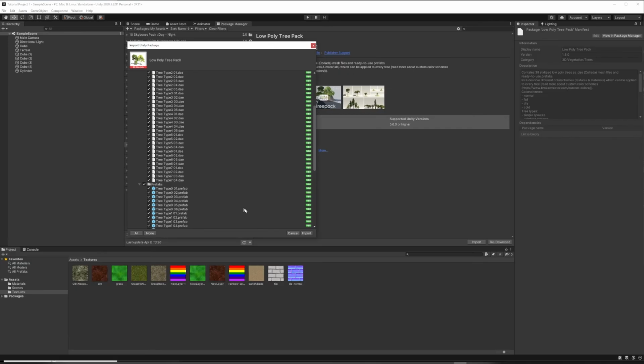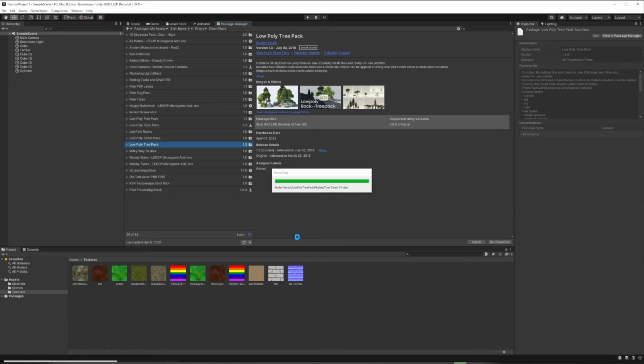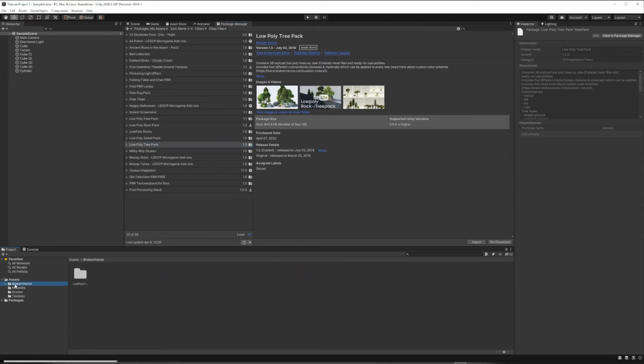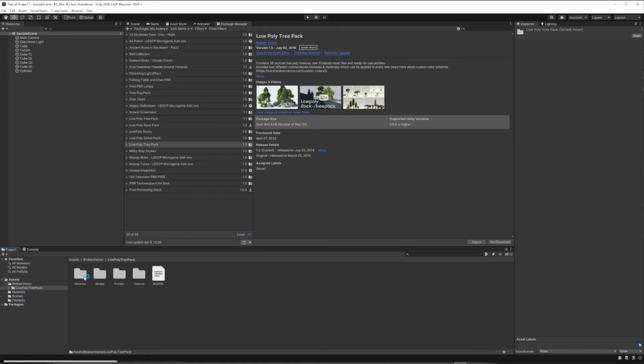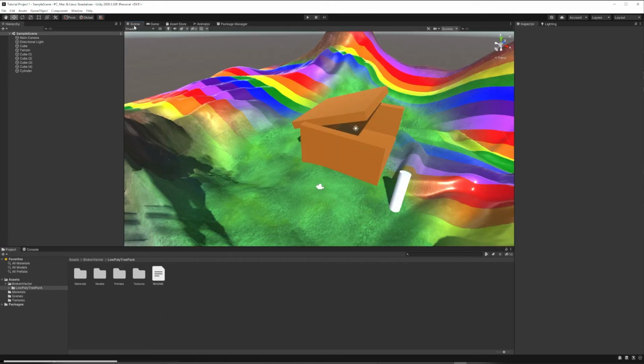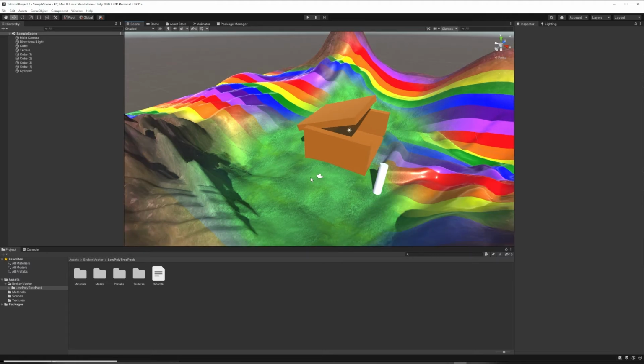But for this asset, I want all of this stuff. So I'm going to hit import, and it'll take a moment and import it all into my Unity project. Down here in my assets, I now have a folder, just as it promised, called Broken Vector, with low poly trees in it, with materials, models, prefabs, textures, and even that README file that I was thinking of getting rid of. So all that stuff came into my project and is available here. If I go back to my scene view, now we can put in our first tree.